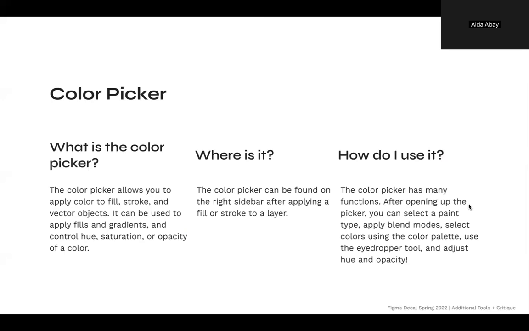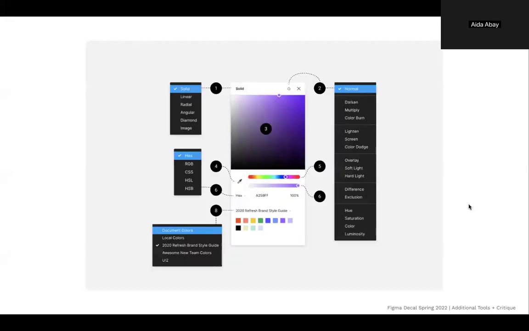And after you open it up, you can select a paint type, apply blend modes. There's also a gradient option, and then you can mess with that as well. And yeah, select colors using the color palette. You can use the eyedropper tool, so you can go anywhere in your file and find that exact color that you used somewhere else in your design and bring it back over. And yeah, there's all these different options in the next slide, as you can see.